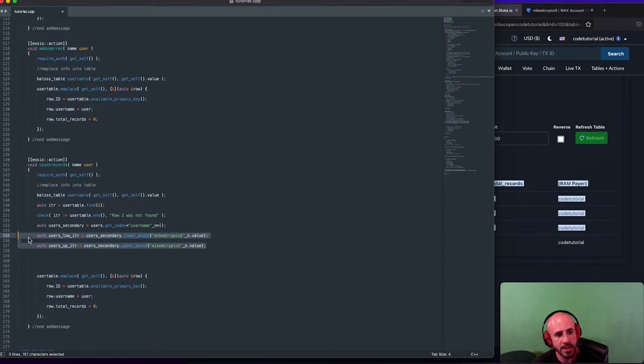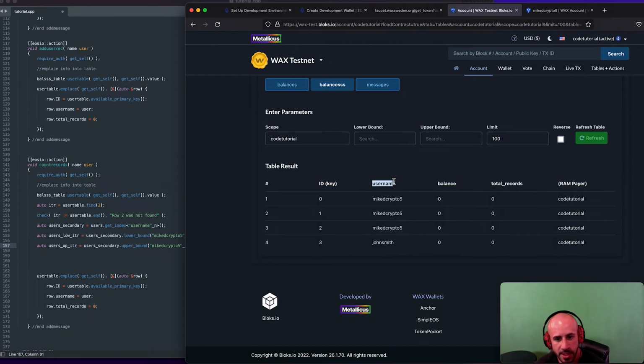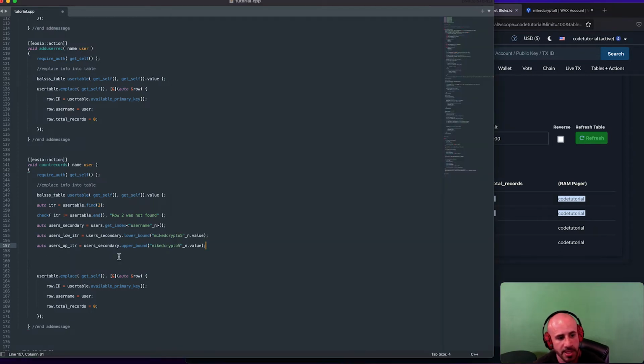What this did is it's basically just saying, hey, we want to only search. The lowest thing we want to search for is MikeDCrypto5, and the highest thing we want to search for is MikeDCrypto5. And anything outside of that range in this secondary index, that's not for us. We don't want that. So we're just going to get these 3 rows, and it's not going to take up any extra resources either. It's like automatically going to give us that without really costing us much CPU or anything.